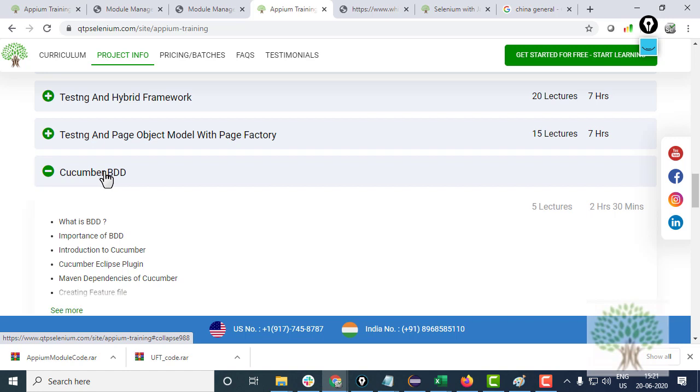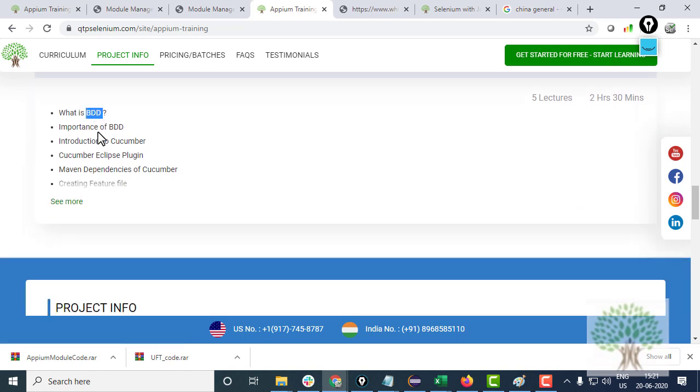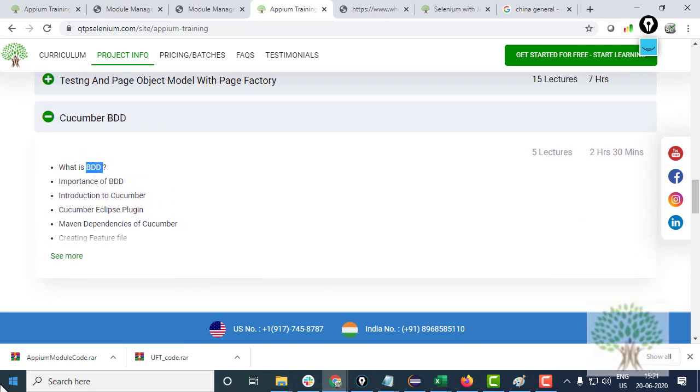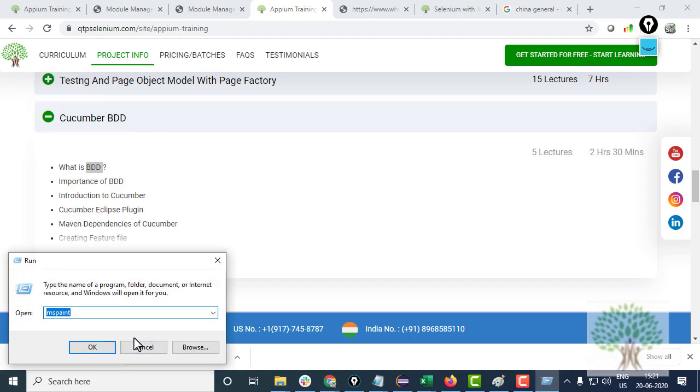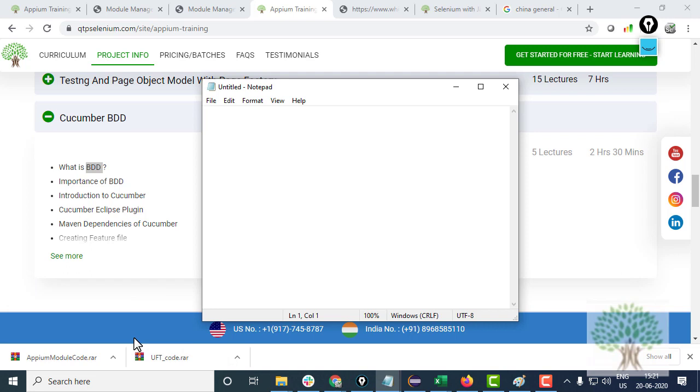And then we have the BDD. BDD is very famous these days. In BDD, we have a single file in which we can write the flow and the code acts accordingly. For example, I can write in BDD, given I open browser Chrome. So I'll just have a simple text file. It's known as a feature file in BDD.